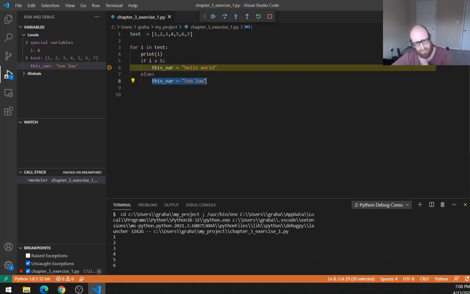But now the next iteration, where i is equal to 6, even though the breakpoint is on line 6, it stops running the code before it runs line 6. So we can see this var never got redefined to hello world. So that's important to know. But once you figure that out, it's really nice and easy.